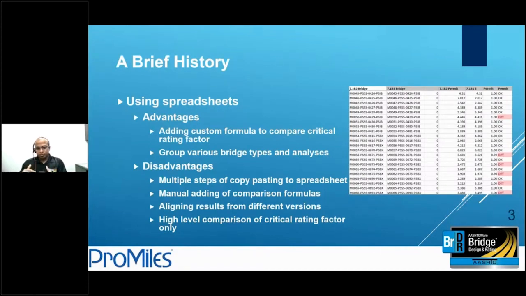There was also the problem of having to add your own comparison formulas, where you can only do certain things, such as certain tolerances. There were also problems where bridges from version A and version B may not line up in the bridge rating results. Maybe 5 bridges failed in 7.0 that ran in 6.8.4, and those bridges' rating factors will not appear in the bridge rating results window.